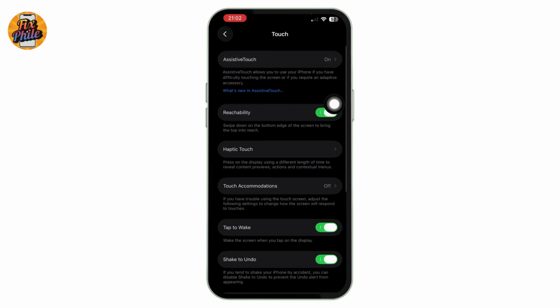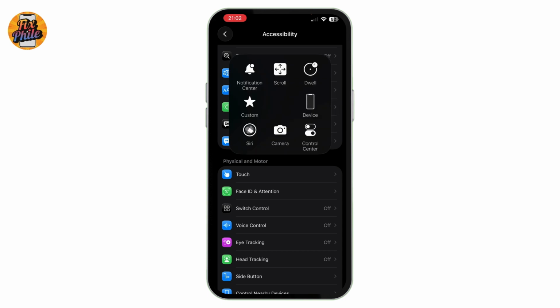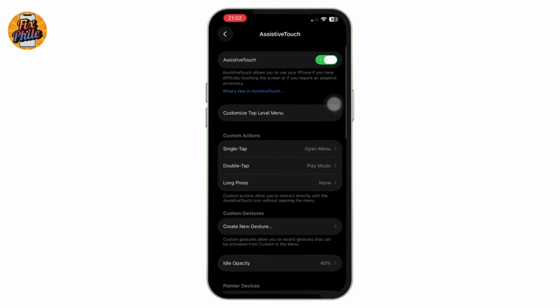Now to make your shortcut even faster, you have to simply tap on this floating icon. Then simply tap on Custom. Now you can simply tap on this plus button. And just like that, simply tap on Customize Top Level Menu.